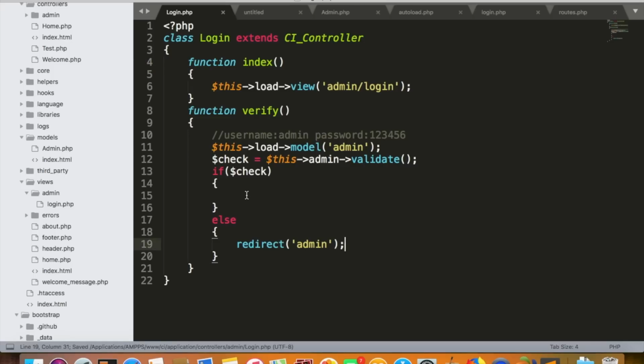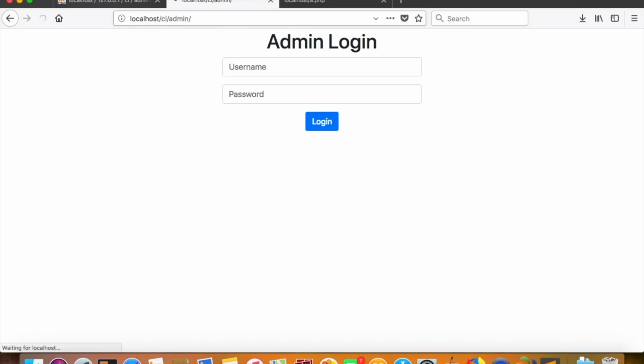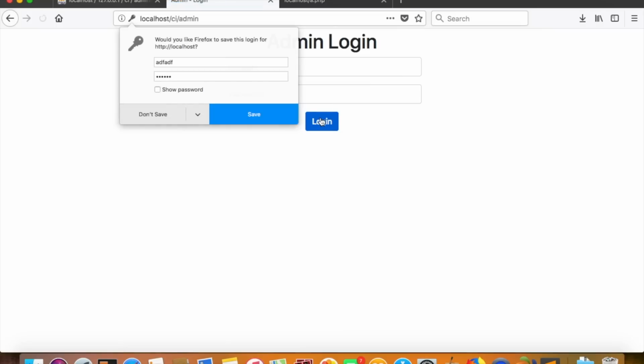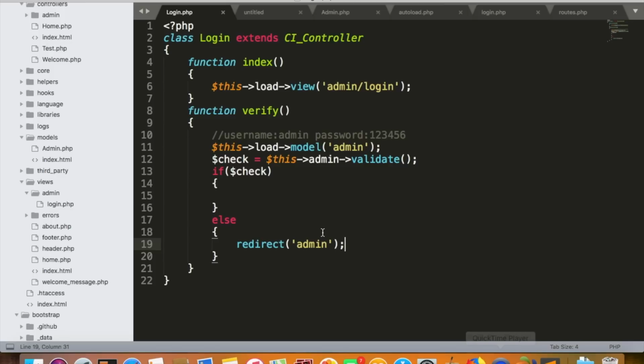So let us see if everything is working fine. If my username and password is incorrect, like this, it should again get me back to the same page. So admin login, let us see, and I'm back to admin again because my username and password was not correct.